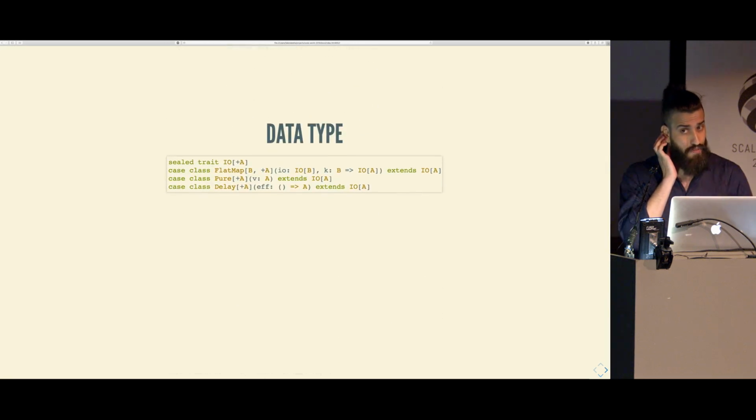So let's look at our data type first. We just need synchronous FFI and monad. So we just need 3 cases of our data type. The first one is flat map. And if you know monad, this should be very familiar to you. It just takes an I/O and a function from the result of the I/O to another I/O. So it's just the signature of flat map, pretty much, as a data type.